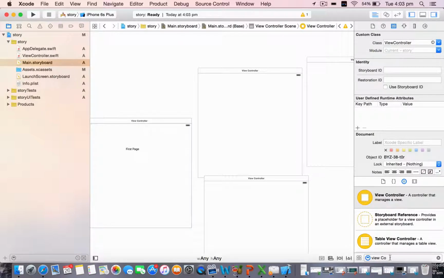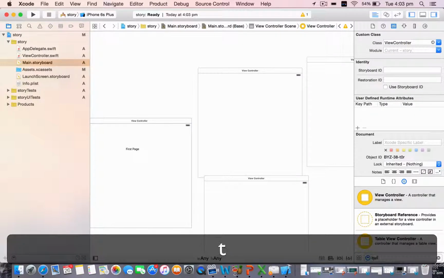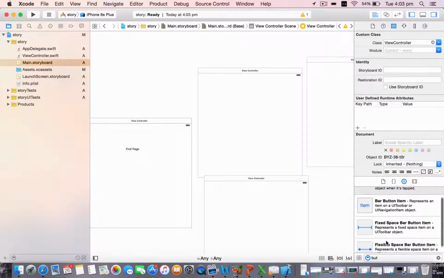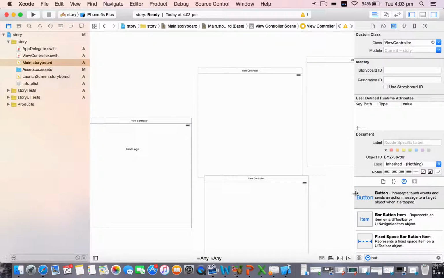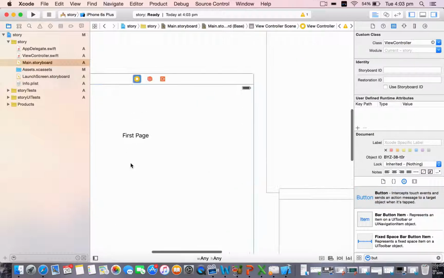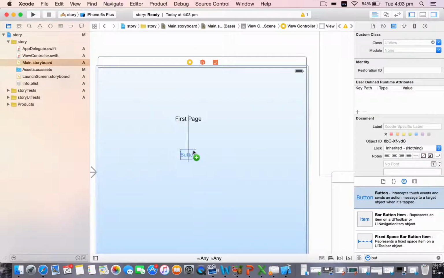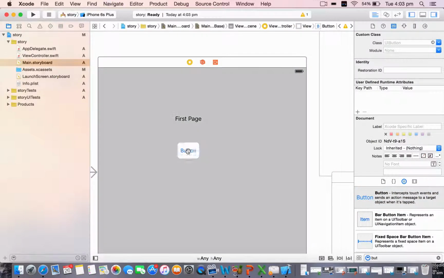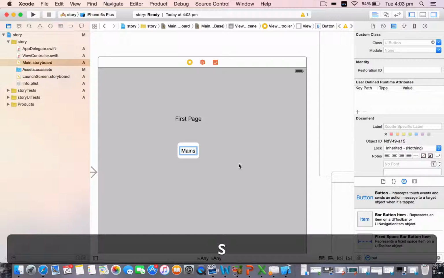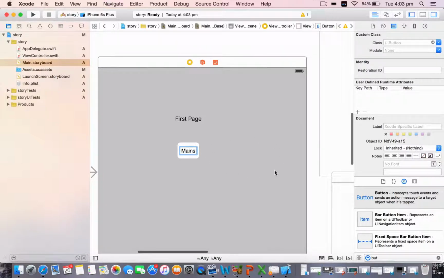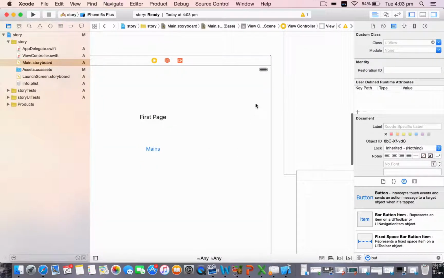So our first page, we need some buttons in there. So if you type in button, the types of buttons available will come up. If you drag and it just disappears, it means your view controller is not selected. If you double click on it, you'll have the view controller selected, and then you can drop items into it. So we might put in mains, and we'll drag off that.